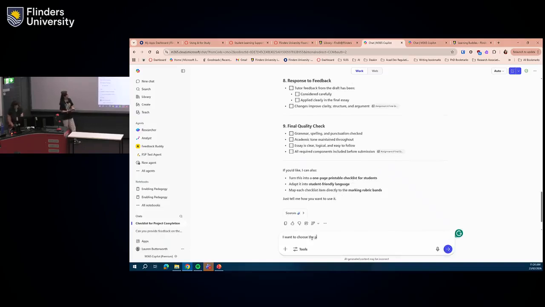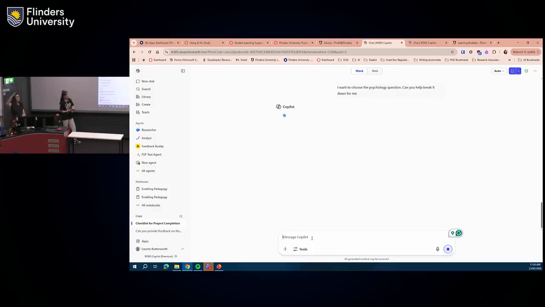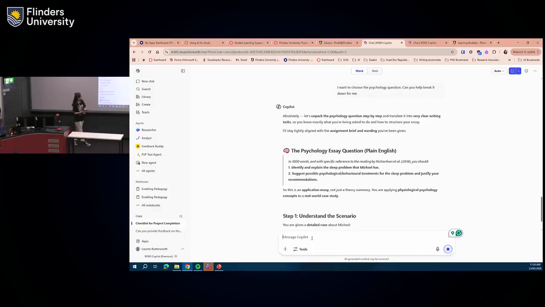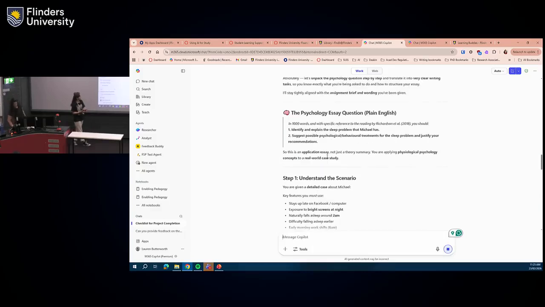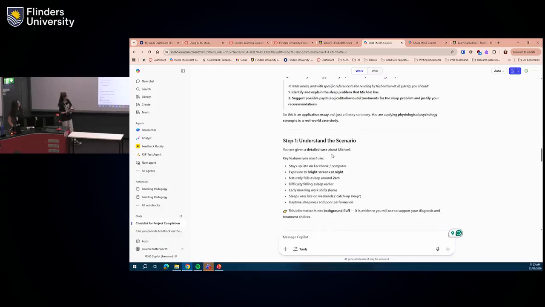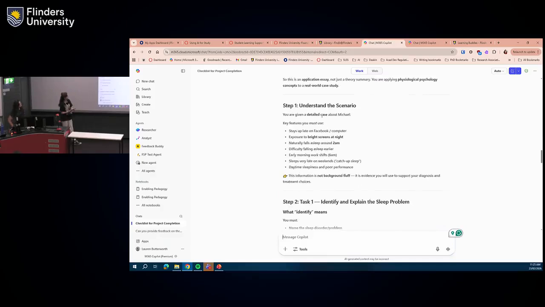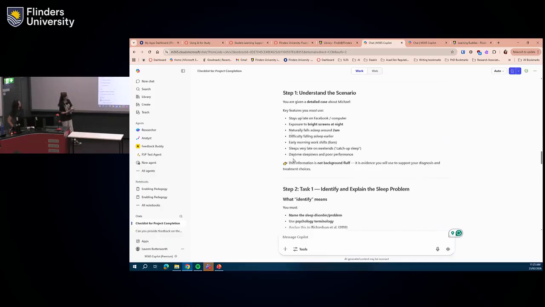So I want to choose the psychology question. Can you help break it down for me? So just for context, this essay instruction has a lot of instructions about how to write the essay, and then it's got a number of different essay questions that you can choose from. Okay, so here it is. It's just summarizing the question for me. So this is an application essay, not just a, understand the scenario.